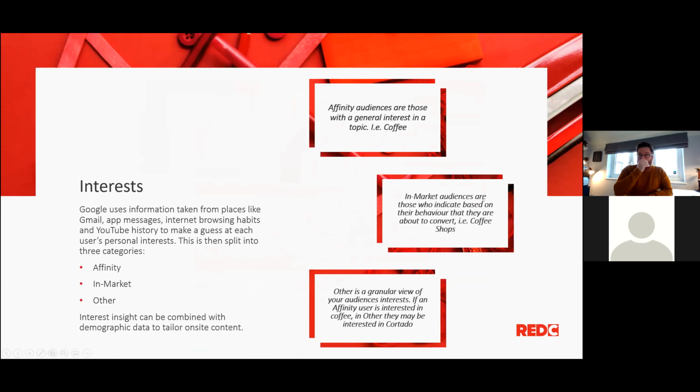Now, interest data, this is based on user browsing habits. So it's split into 3 categories. One is affinity audiences, so they're general topics. Could be coffee. For me, it's usually coffee. In-market audience is behavior that suggests a person is about to convert. So in this example, it would be looking for a coffee shop. I'm indicating I want to buy a coffee. And then other is a granular view of my affinity audience interest, which is coffee. So this example would be cortado.